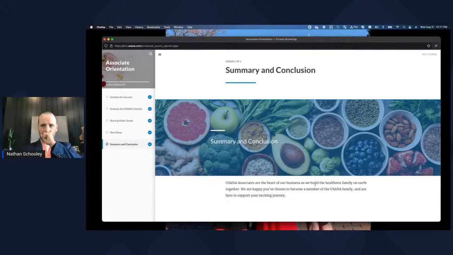So really, I love this first sentence that it says here: USANA Associates are the heart of our business as we build the healthiest family on earth together. That's the sentence that I love right there. We are the healthiest family. That's our goal. We want to have the healthiest family on earth. And you guys, you are the heart of this USANA business.